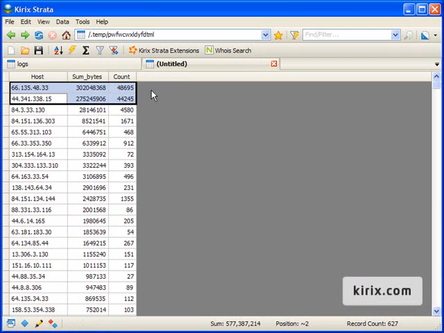And we see that, in fact, it does appear that we have two troublemakers here. Both are significantly larger in size than the other visitors.